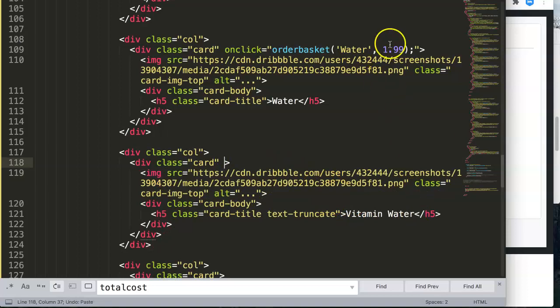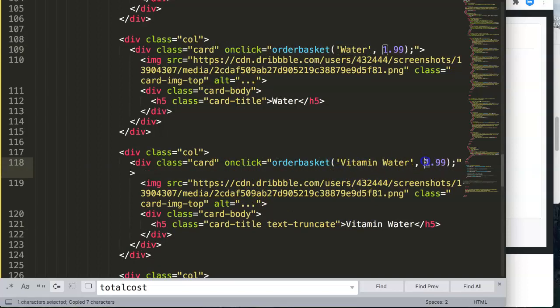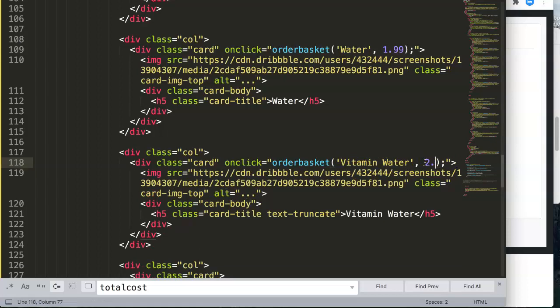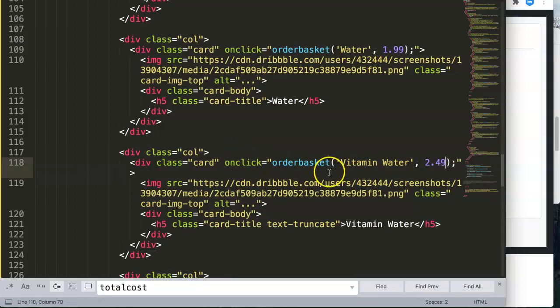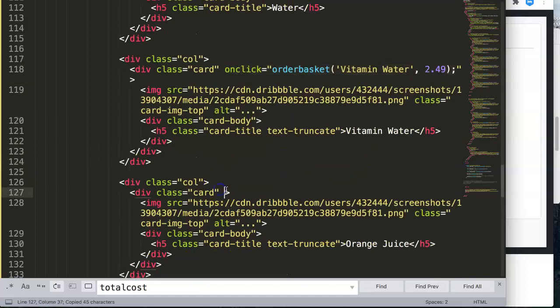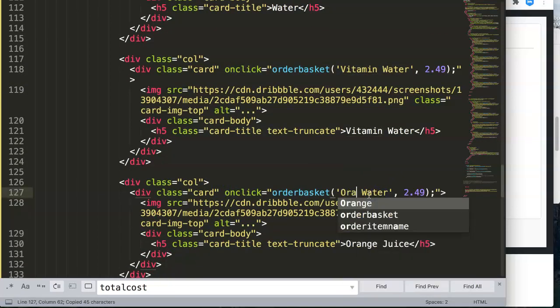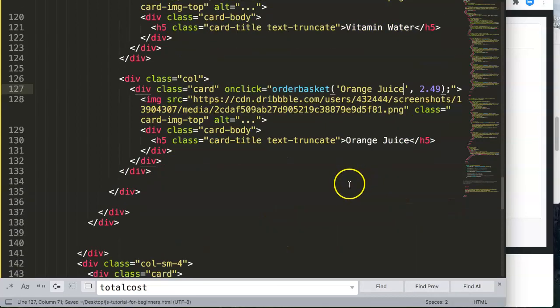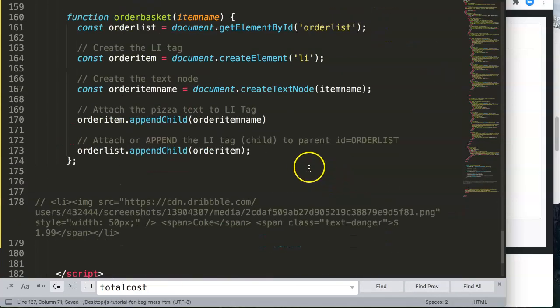Oh, I just copied something unintentionally, so let me do this again. Then we go back here, and this is the vitamin water. This is $2.50 or $2.49, that's fine. Well, we have more. The final one is orange juice, very healthy, and that is also $2.99. That's freshly squeezed orange juice.